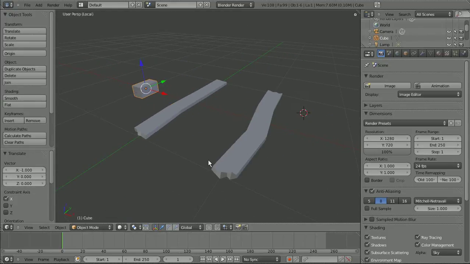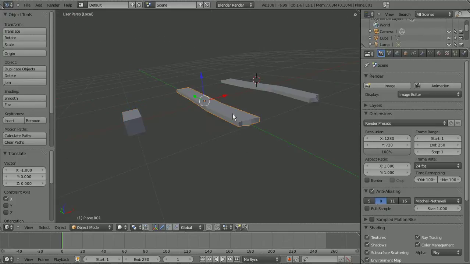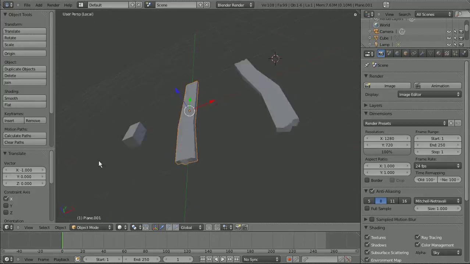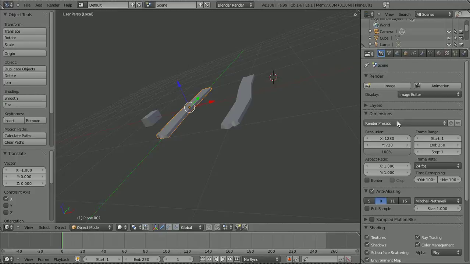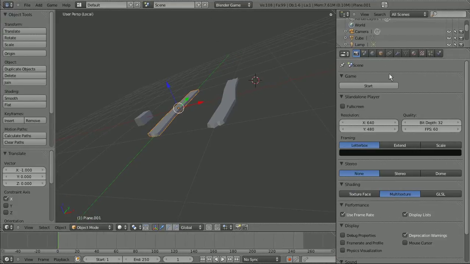Of course, if you want more detail in your final scene, you can add many more objects, different objects, and increase the detail on every object you use. So now we give it the right properties by going here on the top. We select Blender Game, and you can see it changed over here, and this is what we actually want.